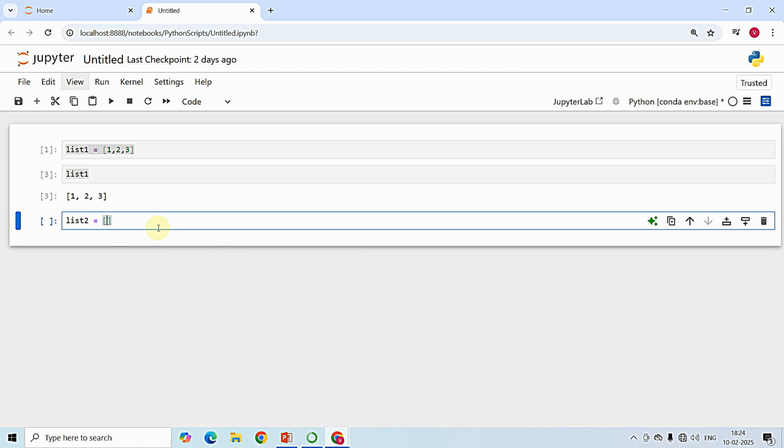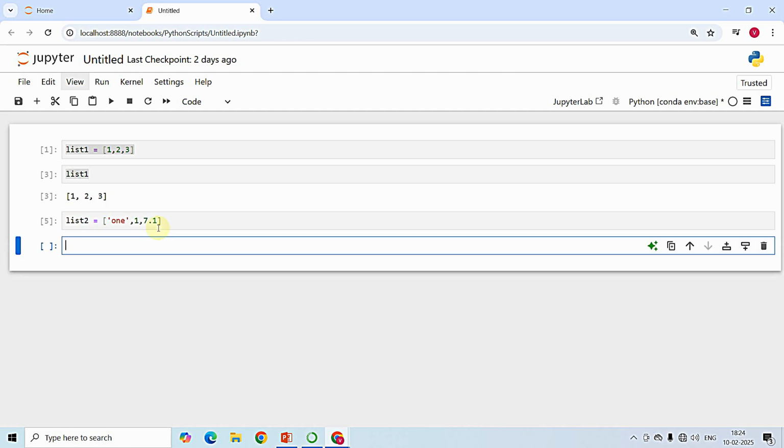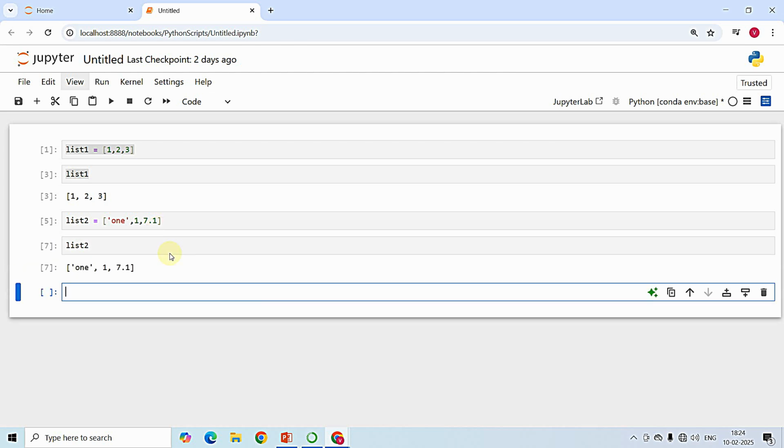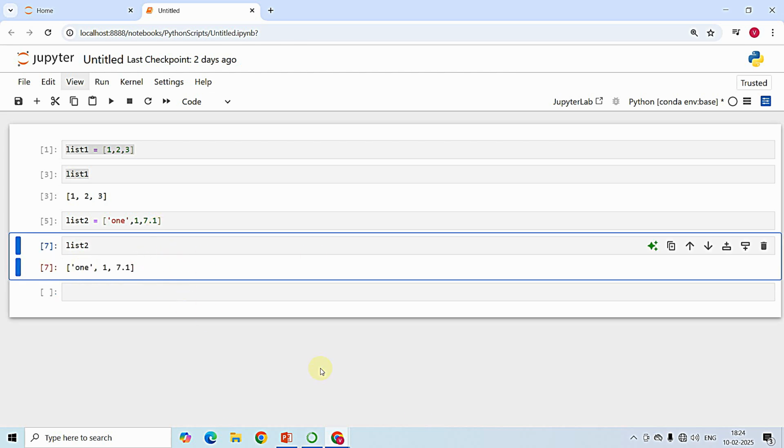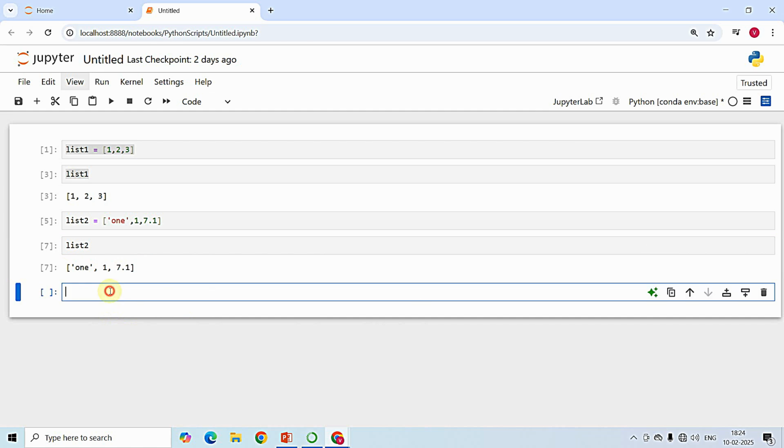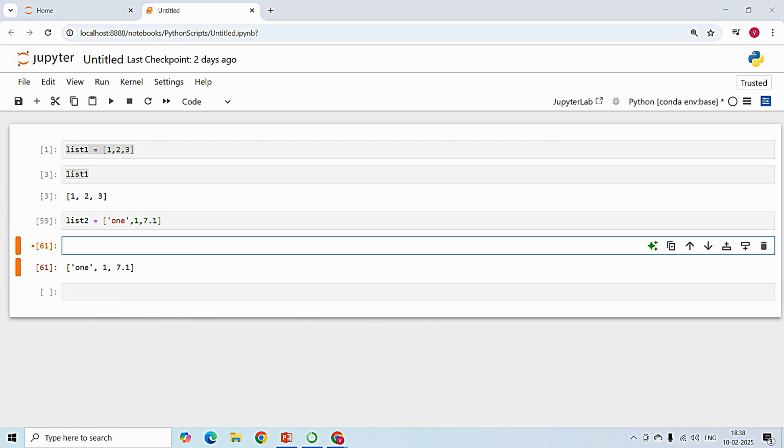In a similar fashion, you can also define a list of varying types, like string, integer, floating point number. And when I try to explore this list 2, you can see this is giving me this particular list. And remember that lists are mutable, meaning that the objects can be changed at runtime.